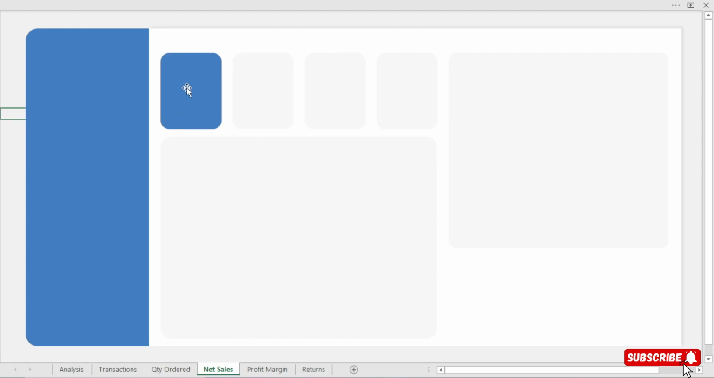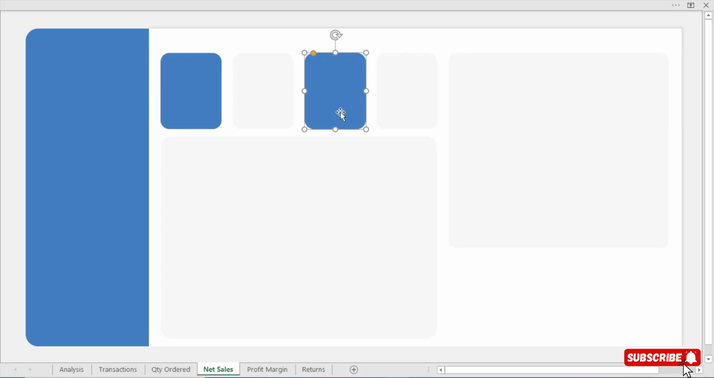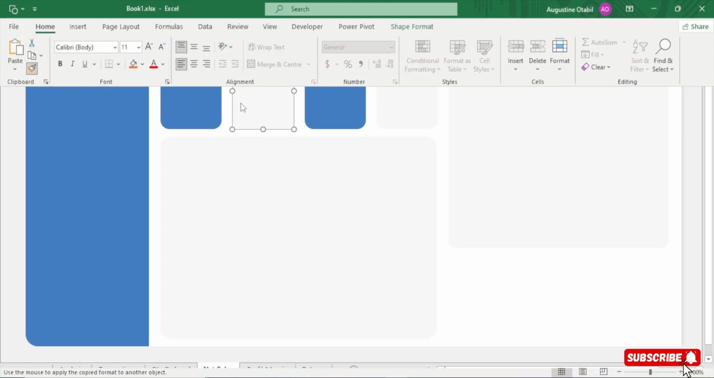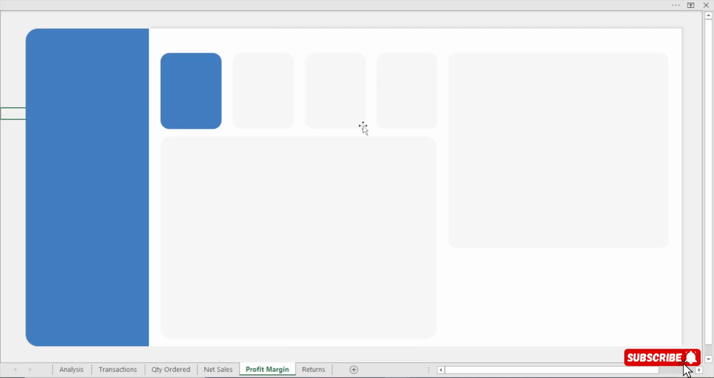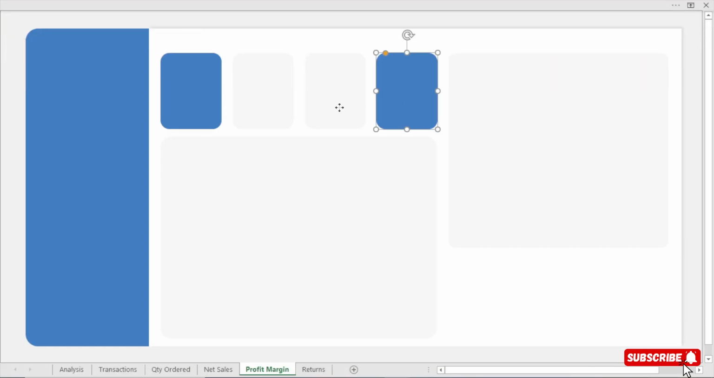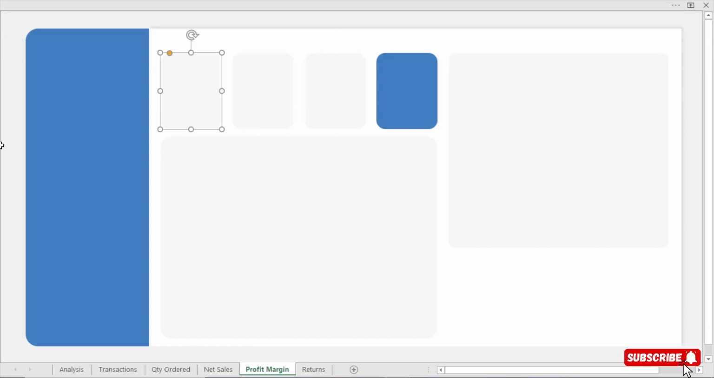Let's go to sales. Select this, copy, paste it here. Select this, copy, and then paste it here. Do you see that? So it's moving. Now let's go to profit margin. Select this, copy, and then paint it on the last one. Select this, click on the format paint, and then paint it on this. Do you see that? Perfect. So this is the shape, or this is what we are trying to get, right? This is what we are trying to get.